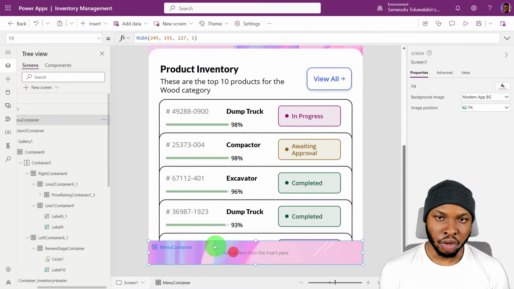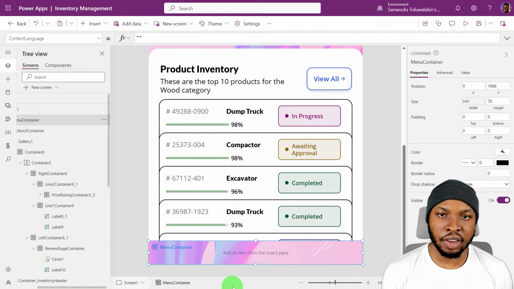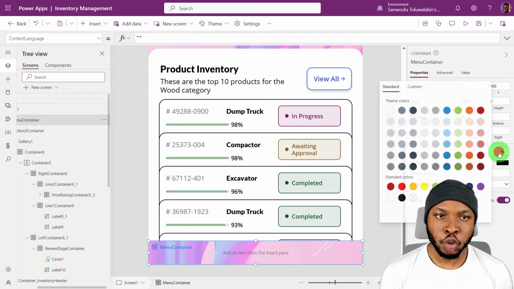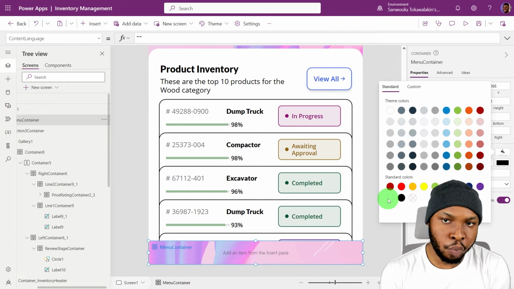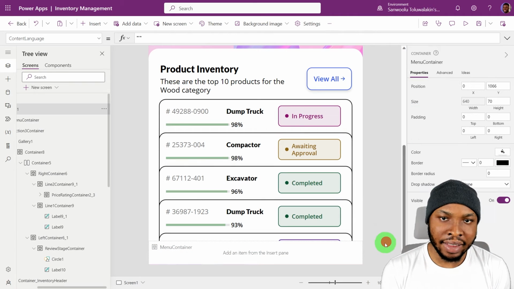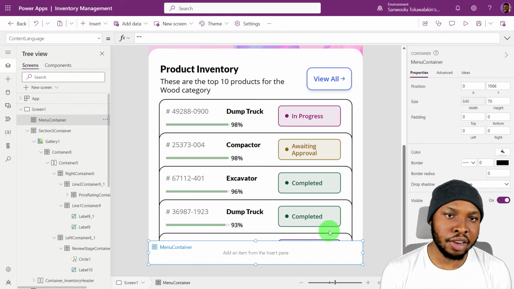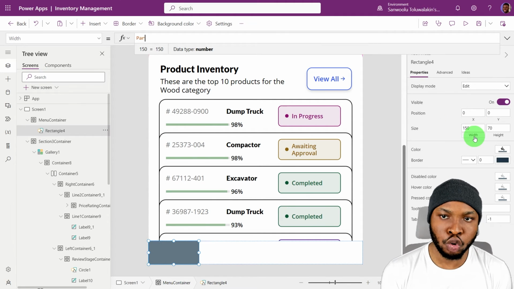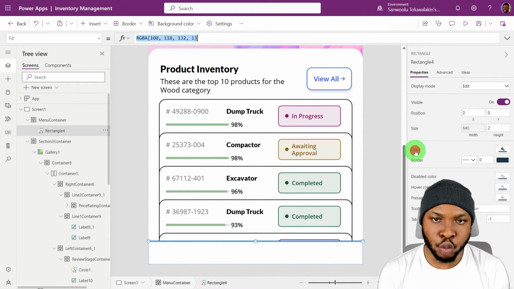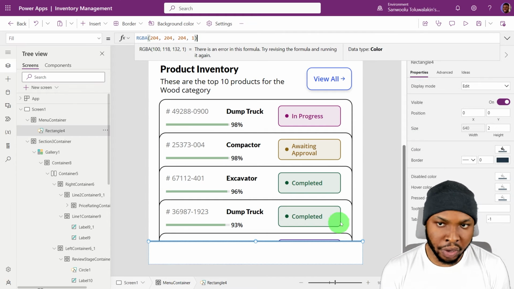A great success! Now moving to our last section. For the menu bar container, let's set the fill color to white. You also want to put some separator between the third section and the menu bar section. So let's add in a rectangle, set the height to 2, set the width to be the parent width, and we set the color to a light gray.